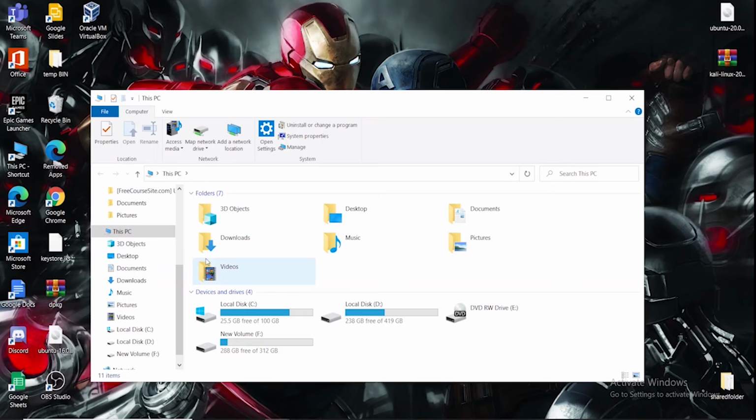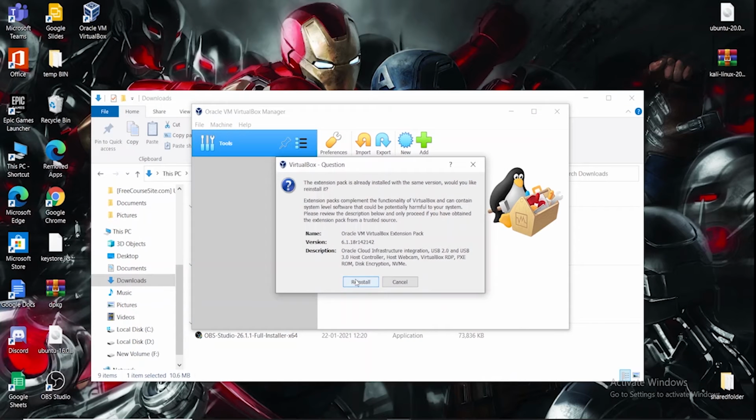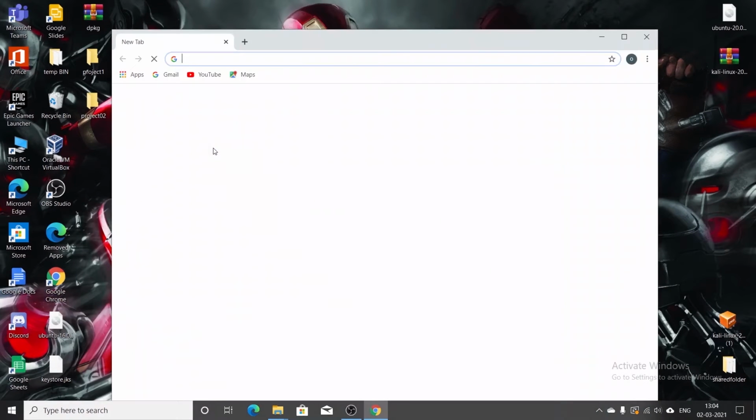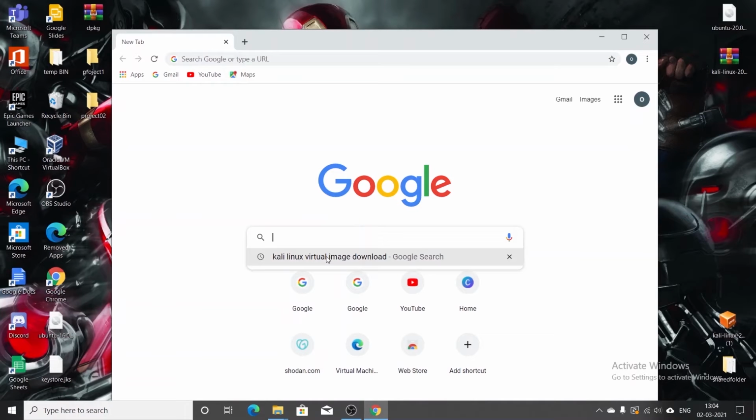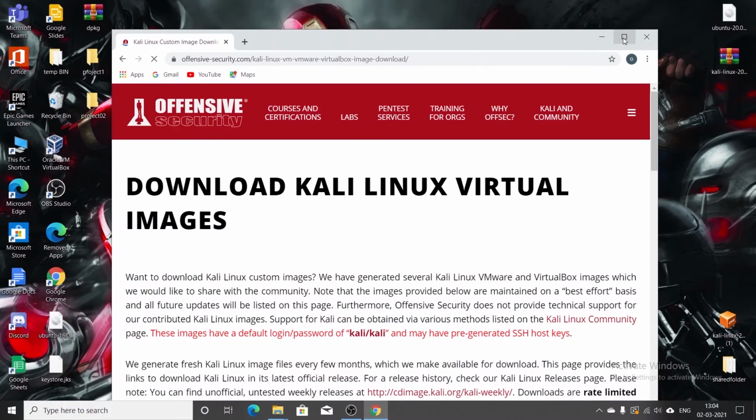So now we have to install its extension pack. For that just open it from the folder where you have downloaded it. Now the VirtualBox is set completely, so now we can install Kali Linux to it. To install Kali, first we have to download it. For that I am gonna open my Chrome browser. Then I am gonna search for Kali Linux virtual image. Then I am gonna click on the first link by the offensive security.